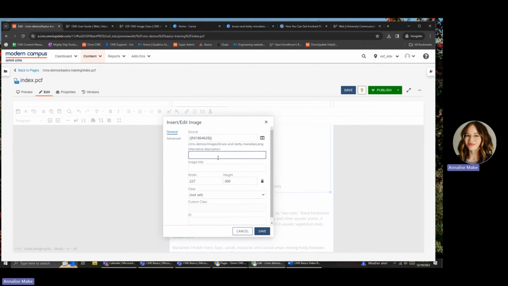Alt text is very important too. We want to make sure that we are offering screen readers and people who use screen readers the opportunity to get a description of what's going on here. Super important for accessibility purposes, so please do not skip it.